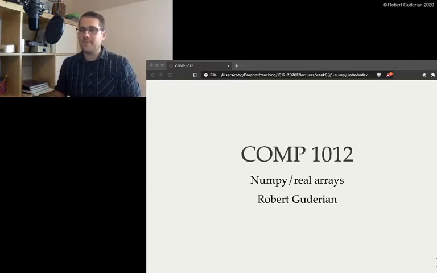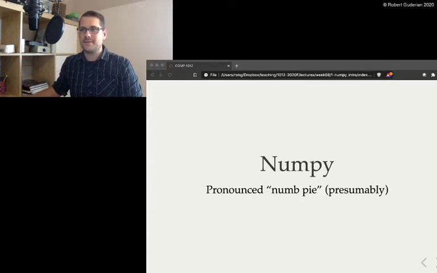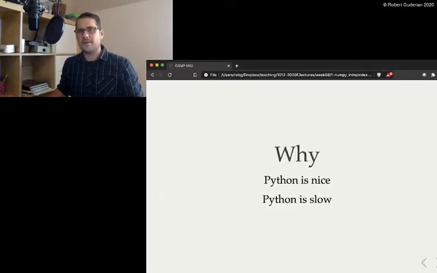Today we are talking about numpy, our real arrays. As a reminder, this is a programming class, not a Python class. So I feel like there's some justification that's needed for why we are teaching you about real arrays. And that's because every other programming language has an array type, not a list. And because Python is nice, but Python is slow.